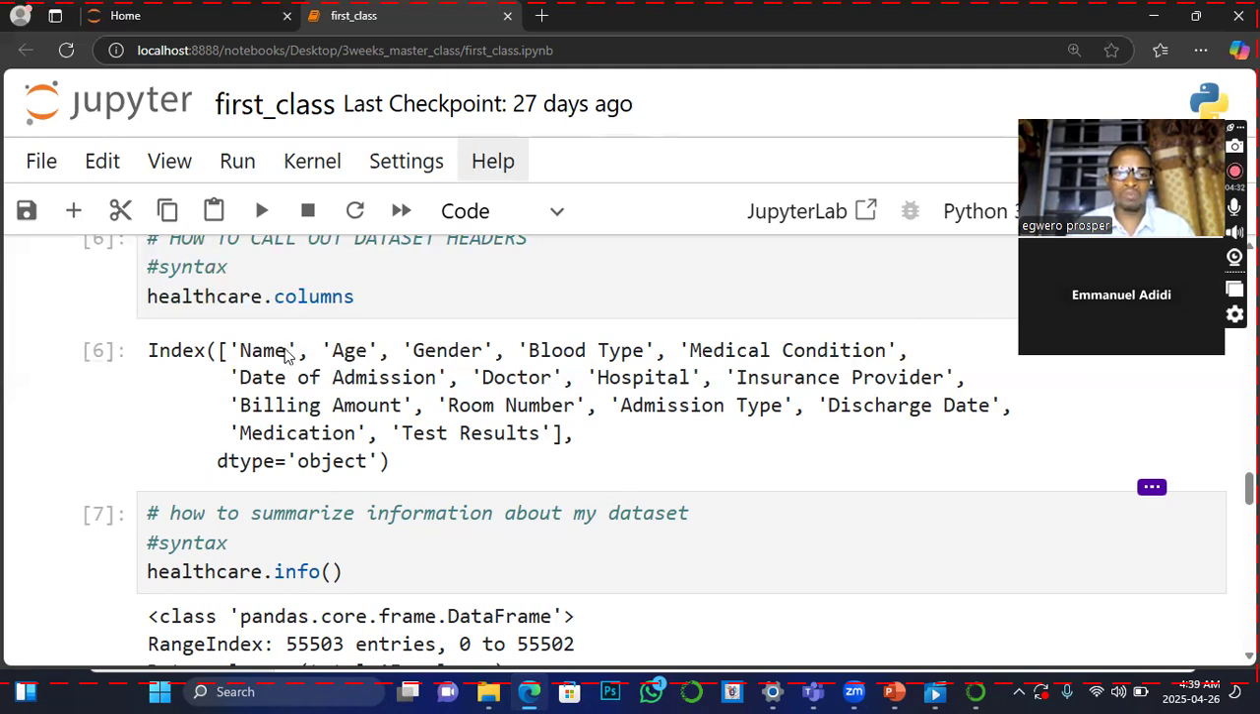So this is the output or outcome of the dot columns. So these are the headers in the data set called healthcare. So from here, as a data analyst, you can now begin to know, okay, this data is made up of name, age, gender, blood type, medical condition, date of admission, doctor, hospital, insurance provider, billing amount, room number, admission type, discharge date, medication, test results.